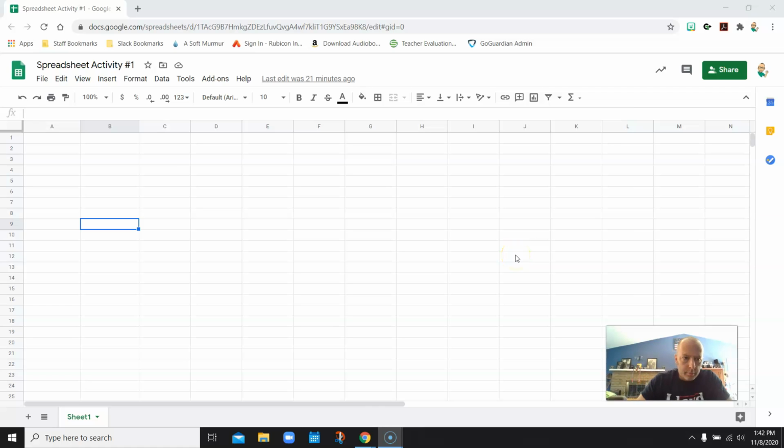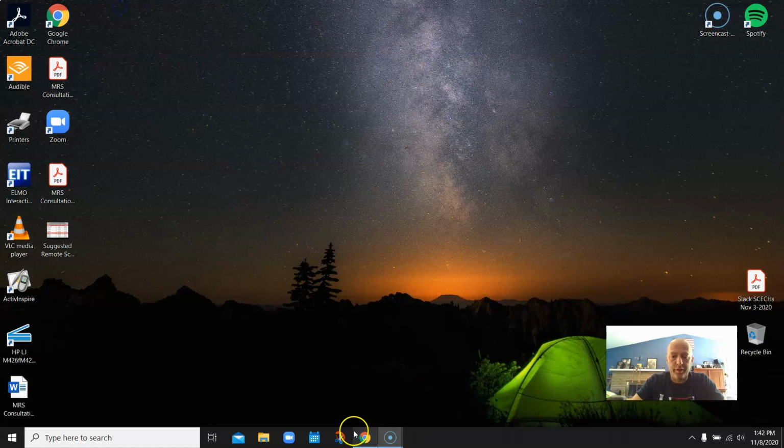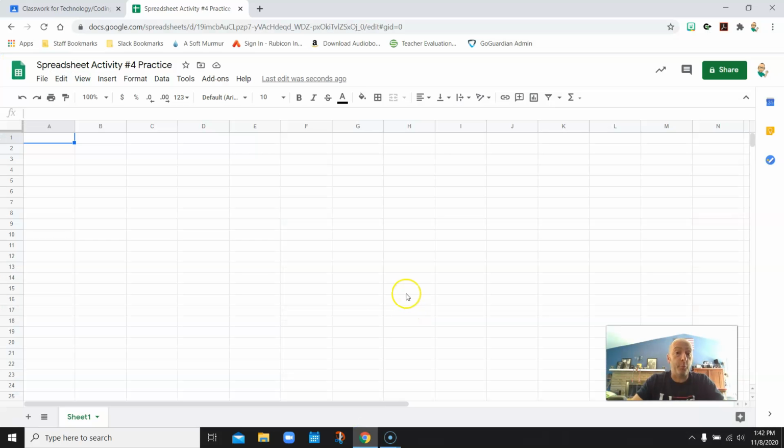All right, guys, welcome to Spreadsheet Activity number... actually, this is the wrong one here. I shouldn't say that. Spreadsheet Activity number 4. You're going to notice that we skipped activity number 3. That was due to a reason. I accidentally made 3 and 4 the same activity, so I skipped 3. 4 is the same thing.